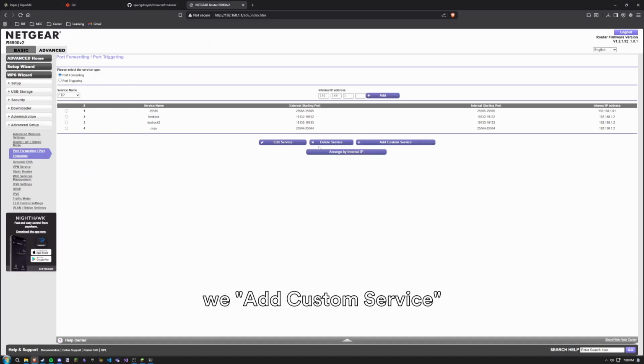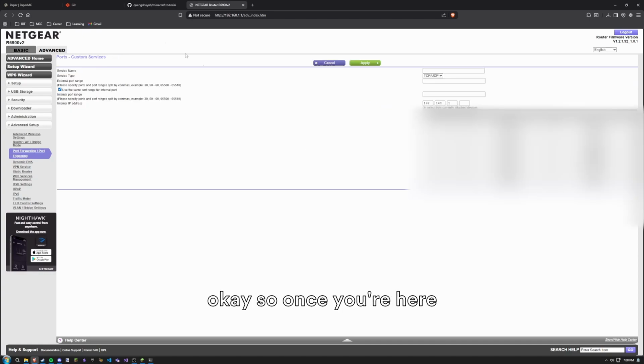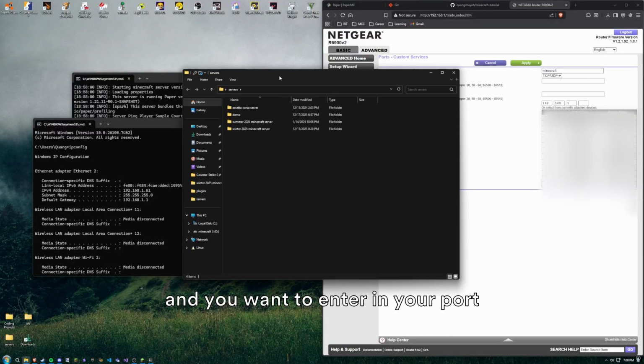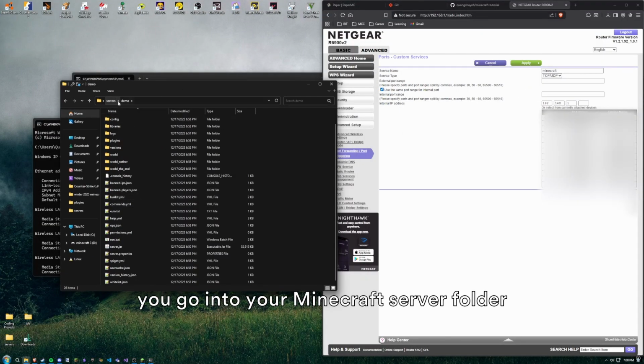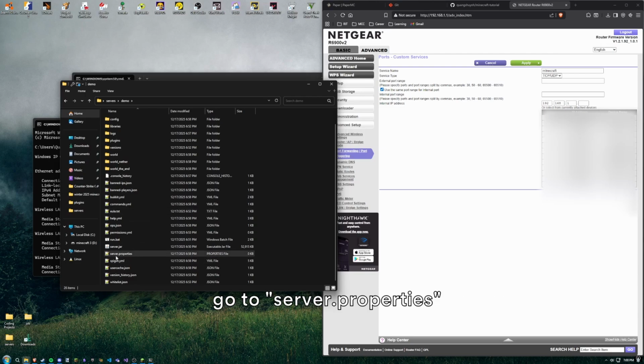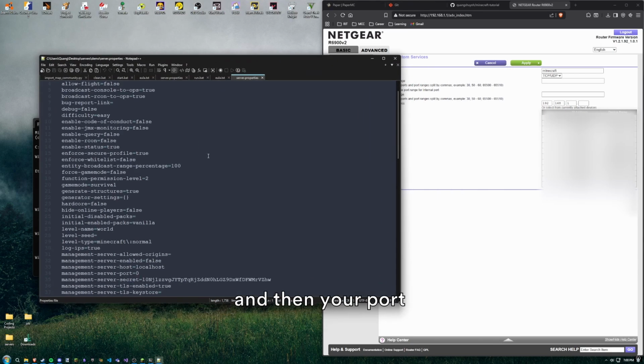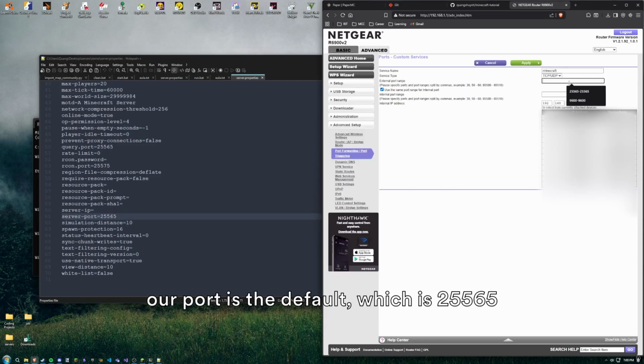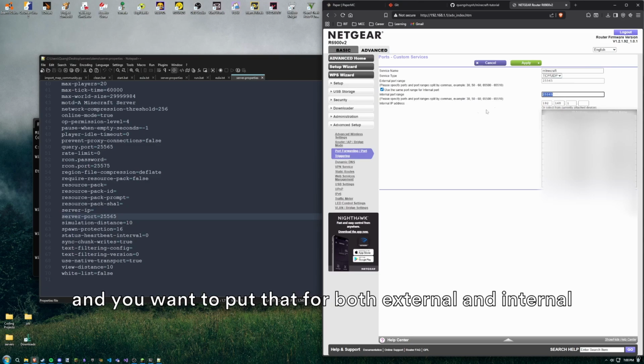And once you're here, you add custom service. Okay, so once you're here, you would want it to be TCP and UDP, just as a safe measure. You can name it like Minecraft. And you want to enter in your port. So if you don't know what your port is, you go into your Minecraft server folder, go to server properties, and then your port should be right here. So our port is the default, which is 25565, and you want to put that for both external and internal.